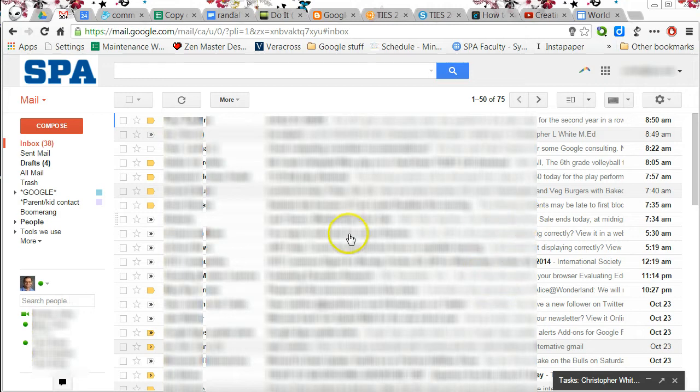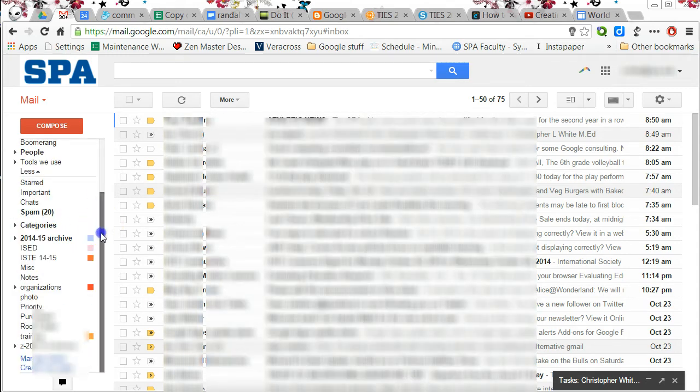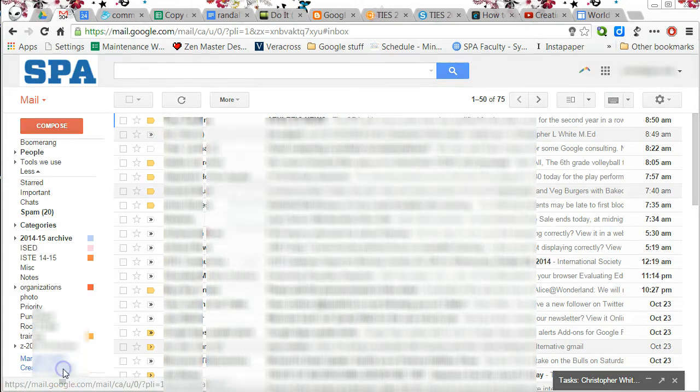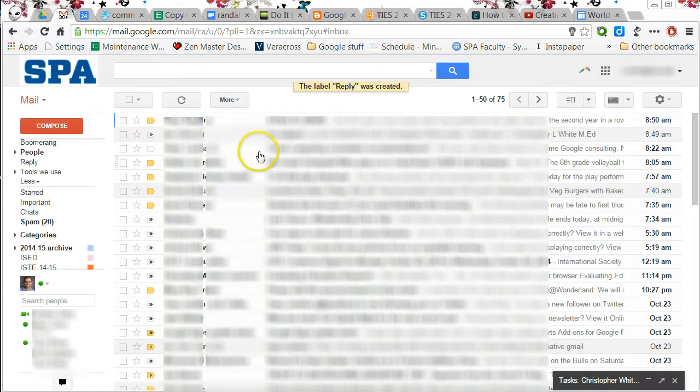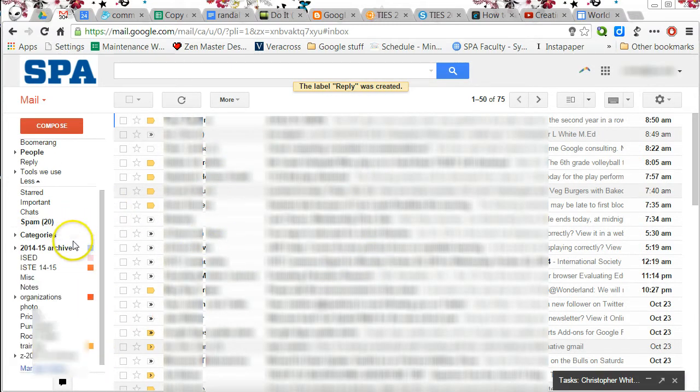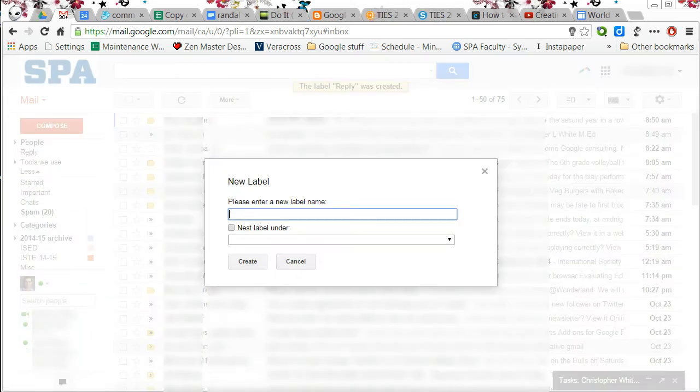First thing we need to do is go create some labels. So we're going to click more over here on the left hand side, go down to the bottom and create a new label. The new label is going to be reply. And I'm going to create another new label: forward.